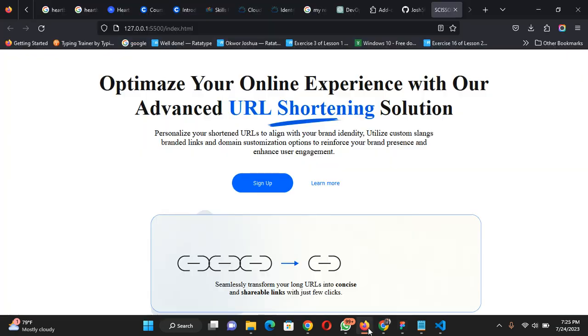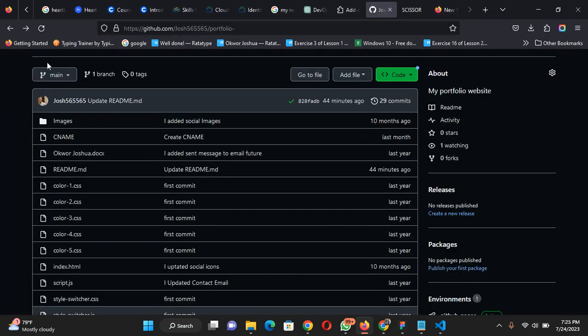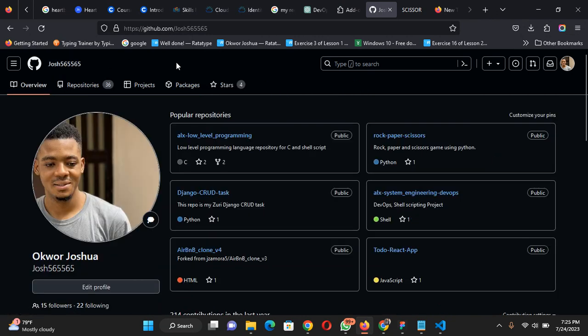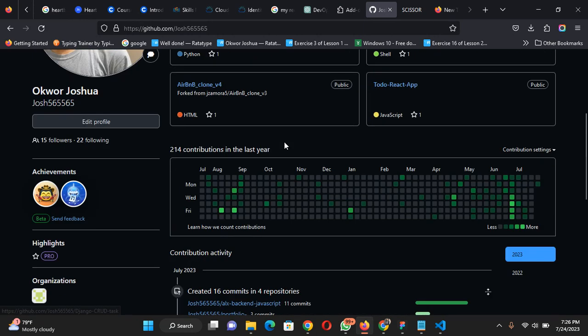Okay, let me go to my GitHub. Okay, so this is my GitHub account. Since you just started, you will not see any of this if you just create an account, because these are the projects, the repos I've created. So as a beginner, you will not see any of this. You have to set it up yourself.